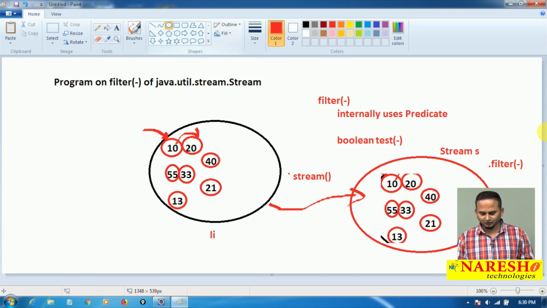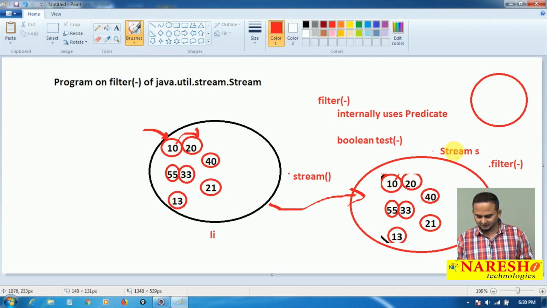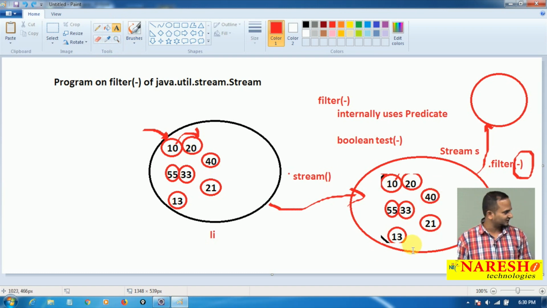It will create one more stream object. But this time, only the elements which satisfy the condition we give as an argument in the filter are copied into this new stream object. See here: 10, 20, 40, 55, 33, 21, 13.